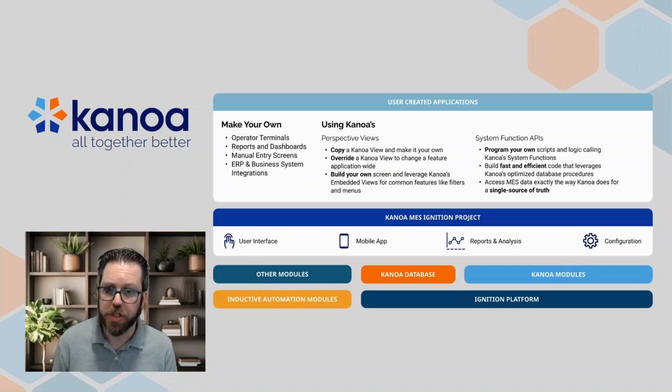And it's more than just the user interface. You can also be using those system functions and the Kanoa APIs to program scripts and logic that you need to get the data that's going to make the most sense for your manufacturing process.